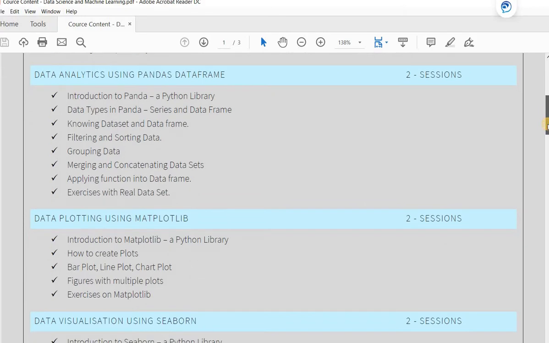Next, once we are all good with Python, we will move forward with data analytics using the pandas data frame. Python has a very important and useful library called pandas, which is used for data manipulation. You all must know that data comes as a data set, and a data set consists of rows and columns. A data set is nothing but a container for the data.